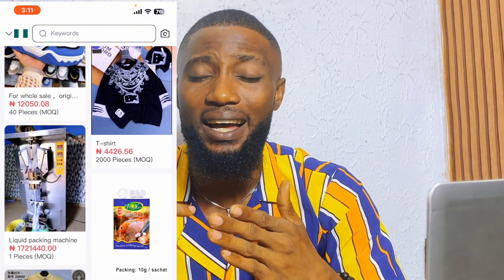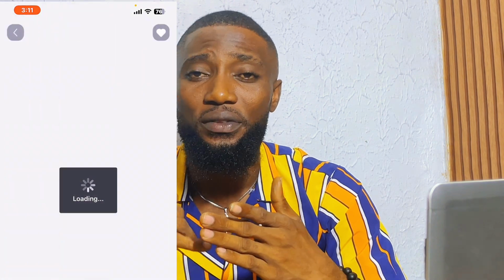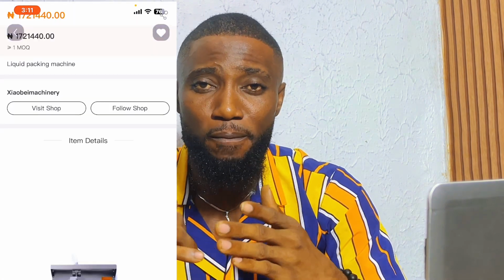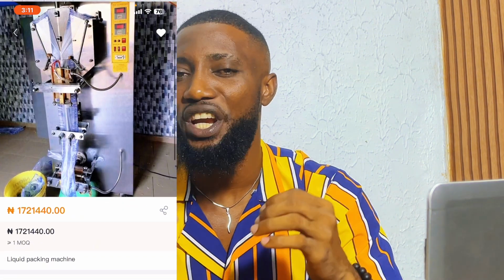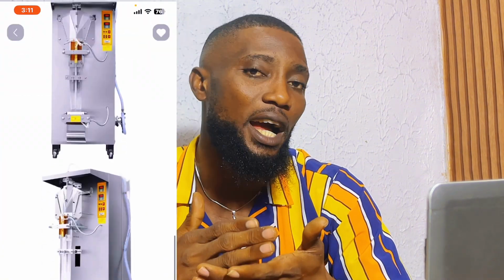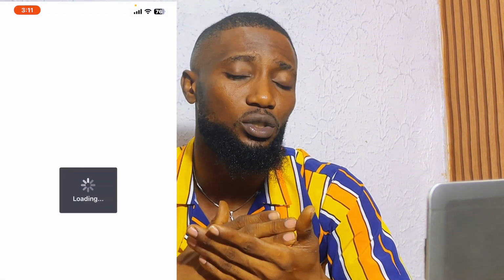After adding them into carts, the next thing you are going to do is place an order. Make sure you put your real address, so that anytime this particular stuff gets to Lagos, you will be able to get it. They will be able to get it delivered to your doorstep. If you put a fake address there, they won't be able to locate your house.